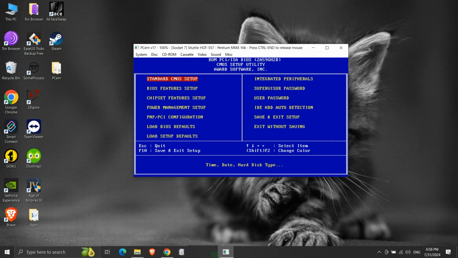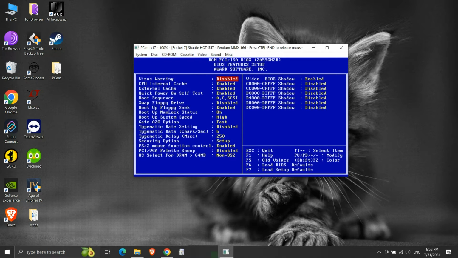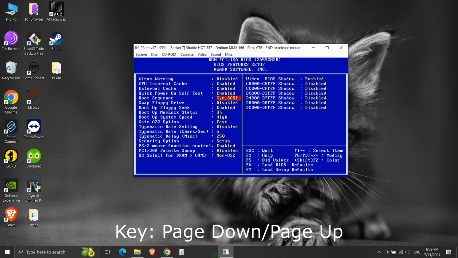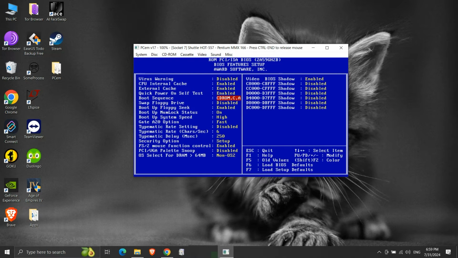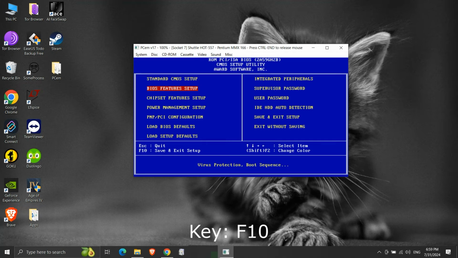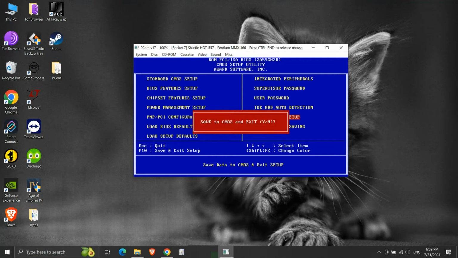Press the down arrow key to select BIOS Features Setup. Then press Enter. Here, by pressing the down arrow key, navigate to the boot sequence. Right now drive A, which is a floppy drive, has the first boot priority. Press the Page Down button till we have CD-ROM first in the sequence. Something like this. Once the boot priority is set, press Escape to go back. Now press the function key F10, or select Save and Exit Setup, and press Enter. Here press the Y key and press Enter.